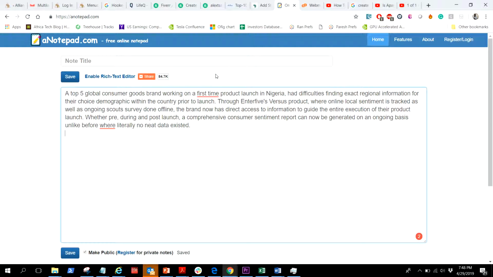Through Enter5's Versus product, Enter5 being the name of the startup, where online local sentiment is tracked as well as ongoing scouts survey done offline, the brand now has direct access to information to guide the entire execution of their product launch. I will pause there and not read everything, but you can see we can already have the different elements of the story in this snippet. Namely, what is the context of the problem? What was the challenge that they tried to solve? What solution did they build? And eventually, and most importantly, what was the impact?